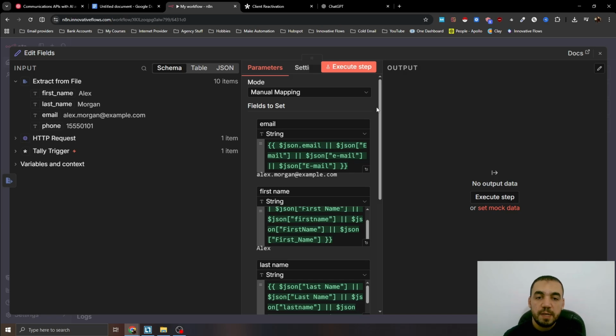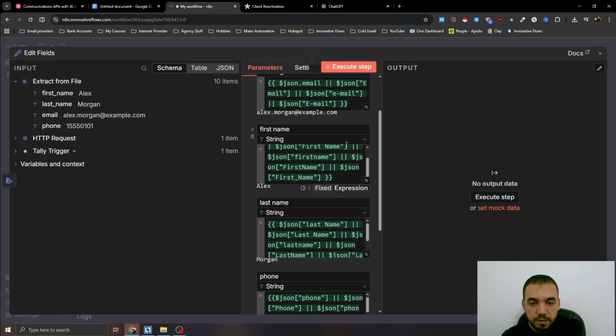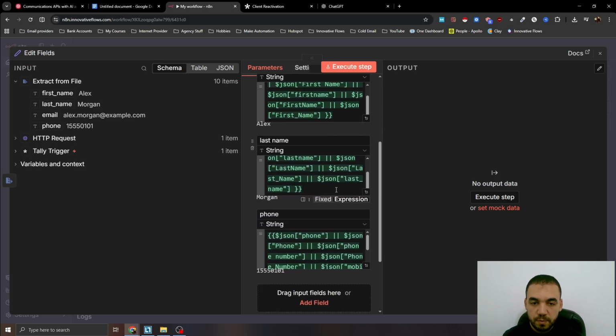Okay, now all the fields have their fallback expression. Just I'm going to demonstrate something real quick. As you can see, last name right now here is the last value in our fallback expression.